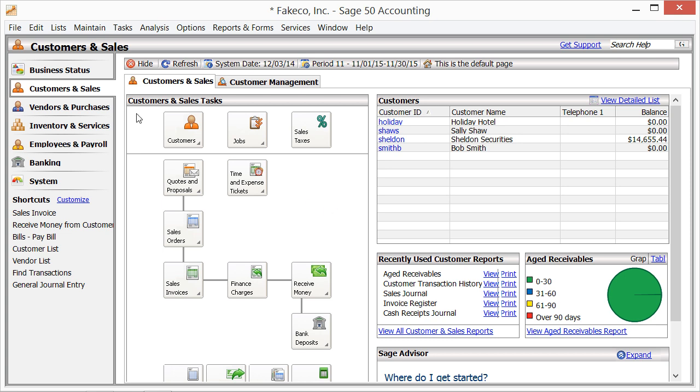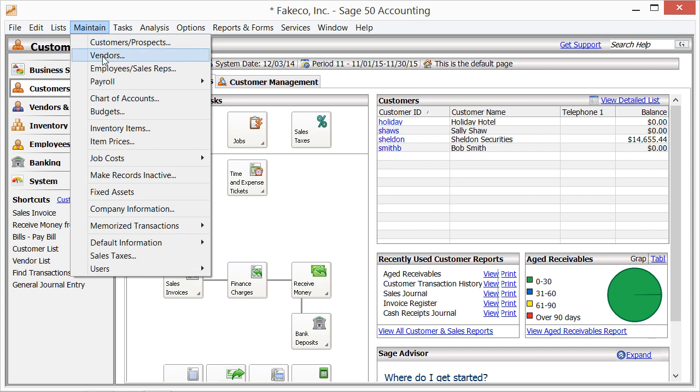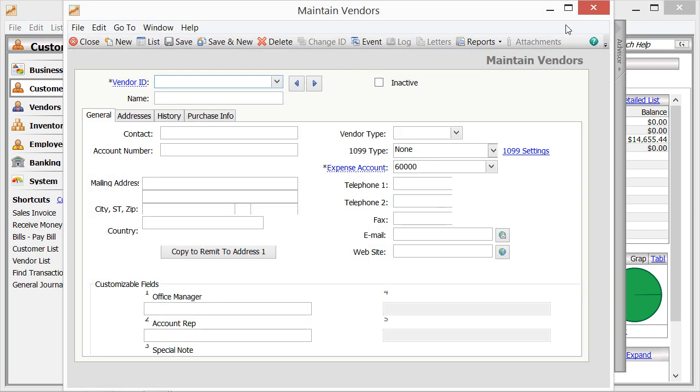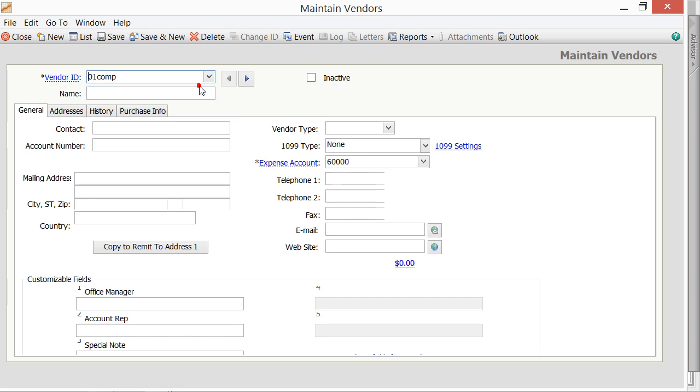You can access this window by selecting Maintain, then Vendors from the menu bar. The top of the Maintain Vendors window has two text fields and one checkbox. The first text field is the vendor ID, which is the code that you enter to uniquely identify your vendors. There is also the name of the vendor, and this is the name that you want to show on reports and bills received from the vendor. The checkbox, called Inactive, is the box that you check to make a vendor record inactive.